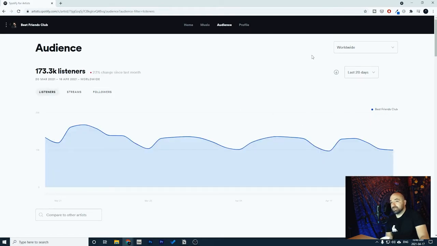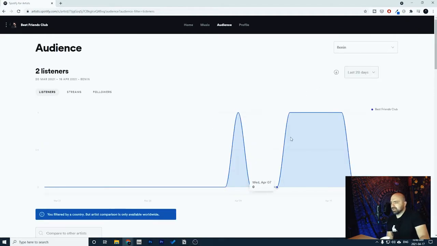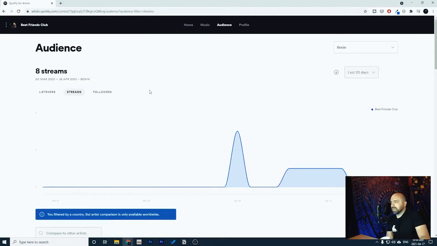And then this is more of a new feature actually, but they've added the ability to have the default listener, streams and followers show you the worldwide stats, but you can actually drill into any of these countries and see how you're doing over here. Right now you can see I have 2 listeners in Benin, and I've had 8 streams from Benin, wherever that is, which is kind of cool.